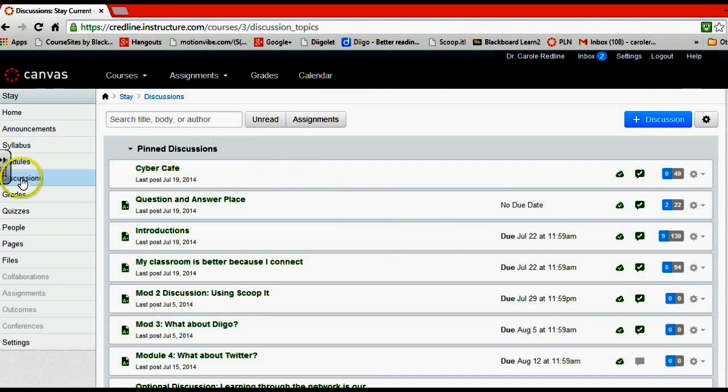When you go to the discussions, you will see that in this first discussion, the cyber cafes, there are 48 replies and there are no unread replies. I've kept up with that one. But since this morning, the question and answer place has 22 replies and 2 of them I have not read. Introductions has 130 replies and 9 of them I have not read.